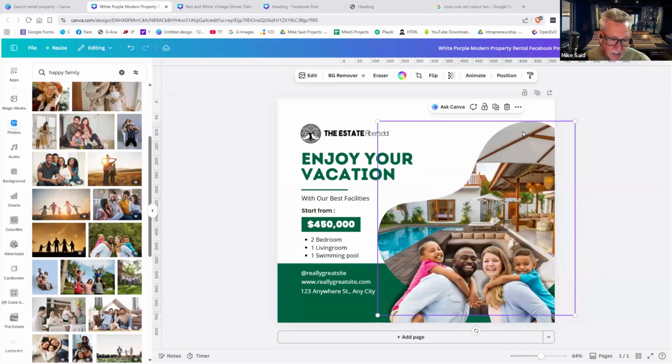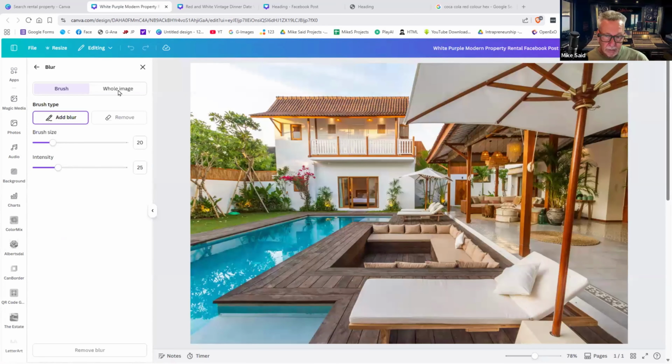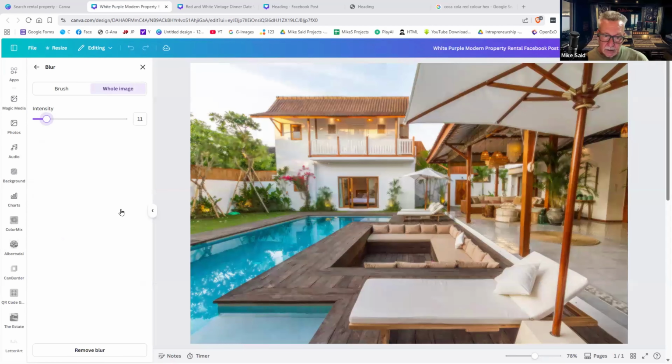Go to that image inside there. Go to edit. We'll do all this next week in advance, but I just want to show you how easy it is. Go to blur. Go to whole image. Just blur that background. Give what's called a bokeh, whole image.